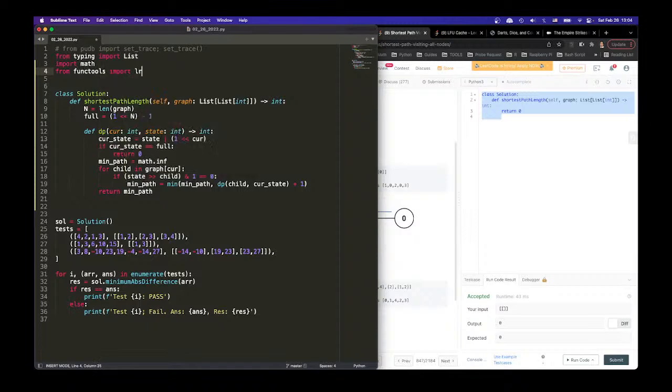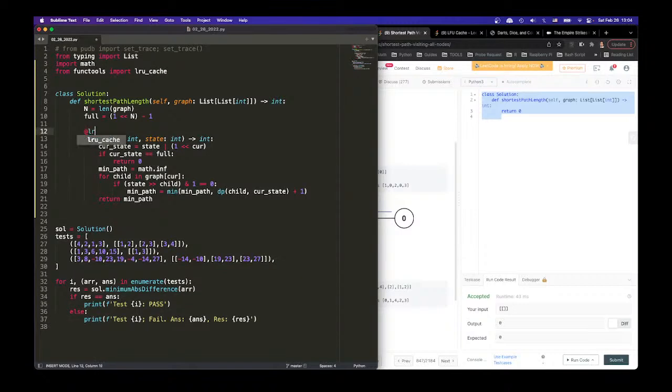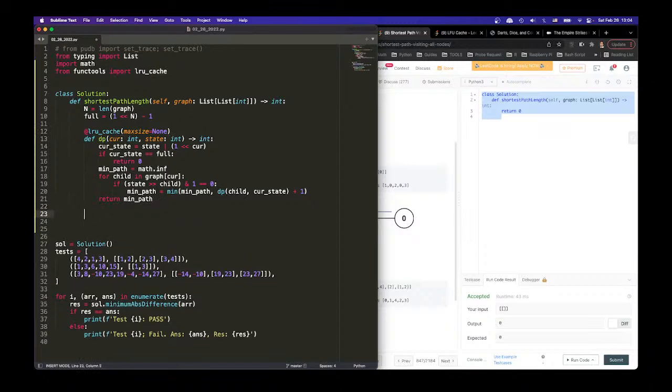Import cache. Now what I want to do is to iterate through all the states, instead of going this way. So what I want is the full state. Actually, it's not a full state. It's going to be from here.